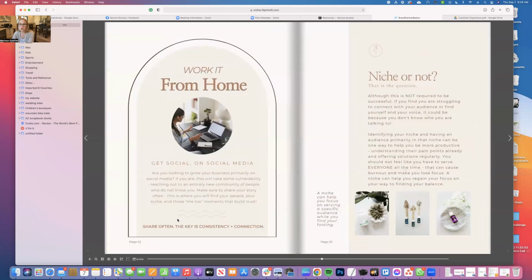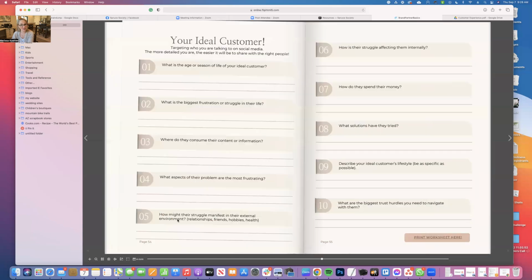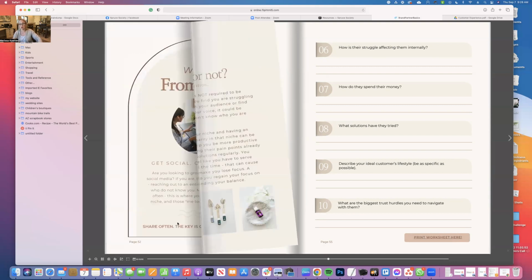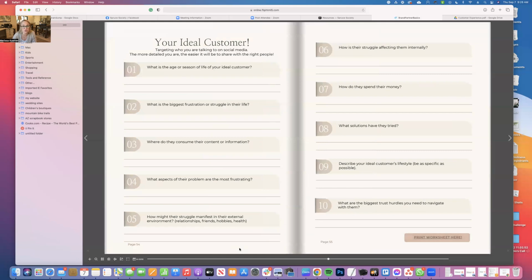Okay, here we go. Working from home, we're going to niche or not? That's the question, and that is up to you, because there's lots of schools of thought on this. You are your niche, but you can also niche down to specific niches. And then we want to talk about your ideal customer. If you've never thought about this before, this is a great exercise for you to do. You can go down in the right-hand corner and print the worksheet out if you need to write it out. But this is going to give you an idea of who you're talking to. When you know who you're talking to, your messaging can be very clear and very direct.